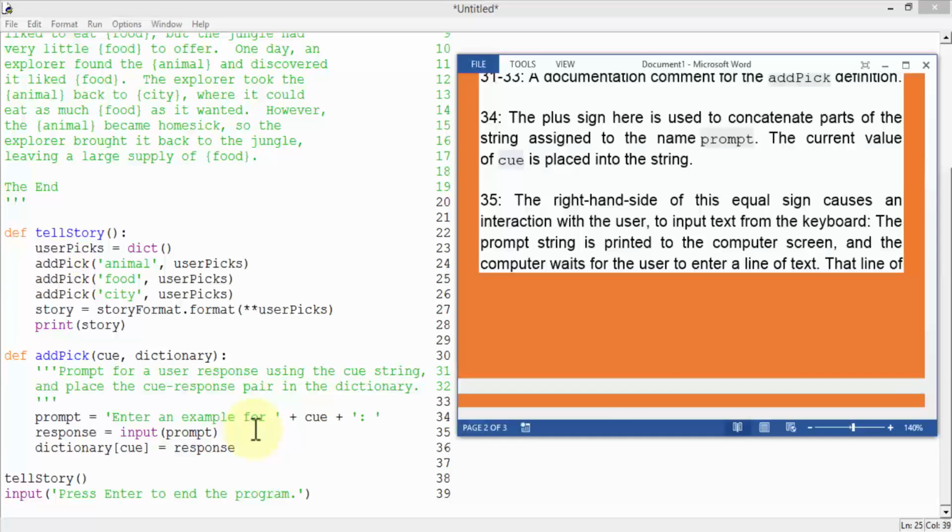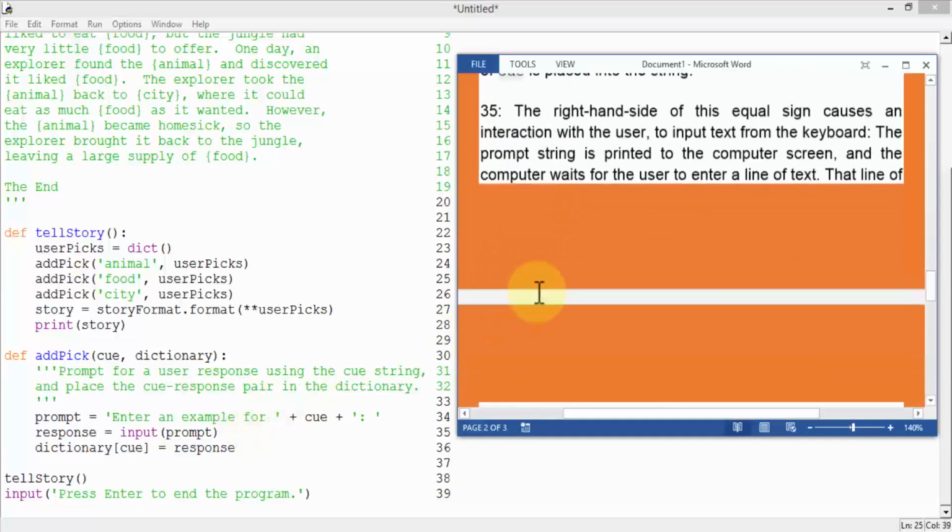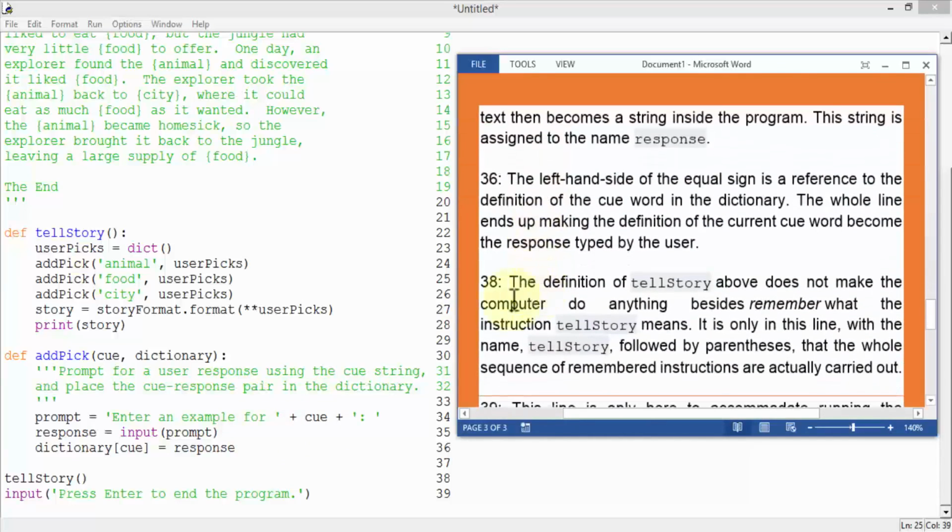So the prompt string is printed on the computer screen, and the computer waits for the user to enter a line of text. And that line of text then becomes a string inside the program. This string is assigned to the name response. Okay. So again, every time there's an equal sign, it's an assignment statement. Line 36 is dictionary q equals response. The left-hand side of the equal sign is a reference to the definition of the keyword in the dictionary. The whole line ends up making a definition of the current Q, where it becomes a response typed by the user.